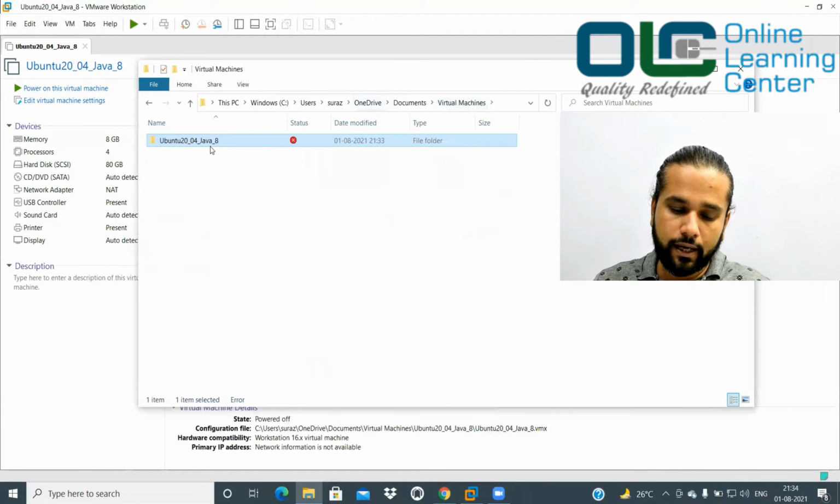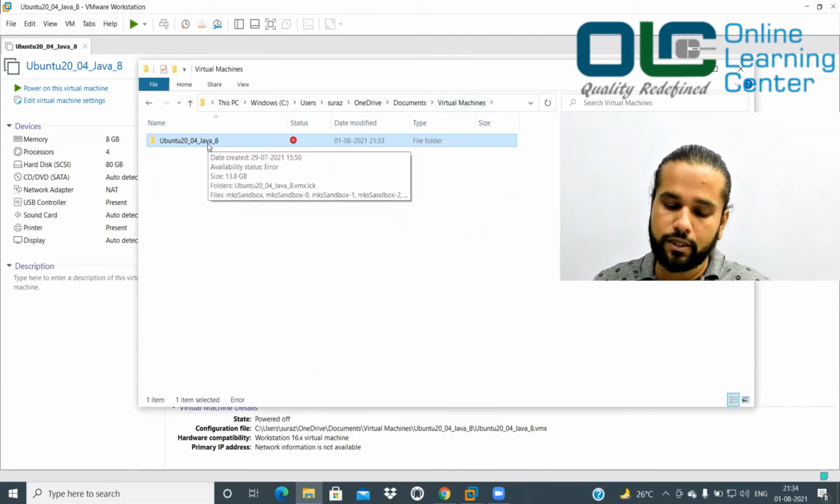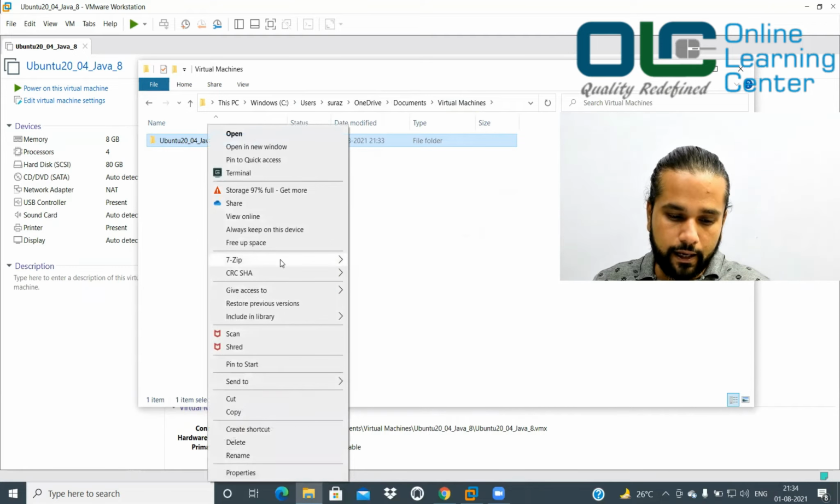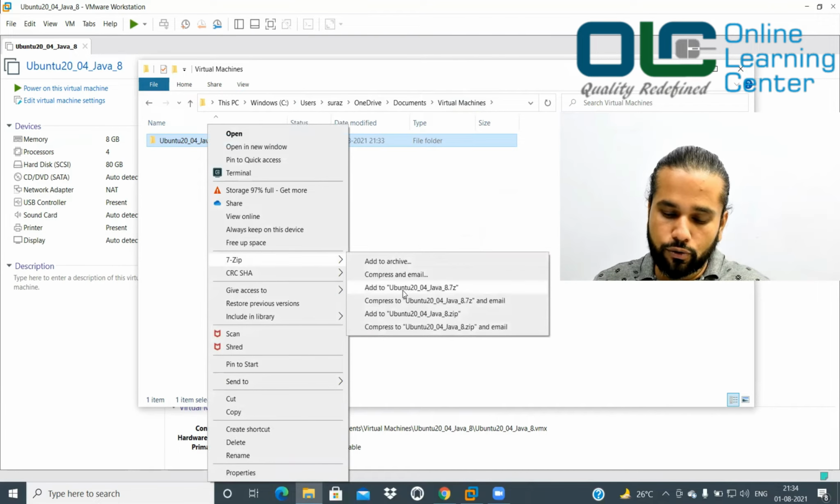Come back and let us try to take a backup of this. It shows you that it is occupying 13.8 GB. So let's say right click and 7Z and say add to Ubuntu 20.04 Java 8.7z.